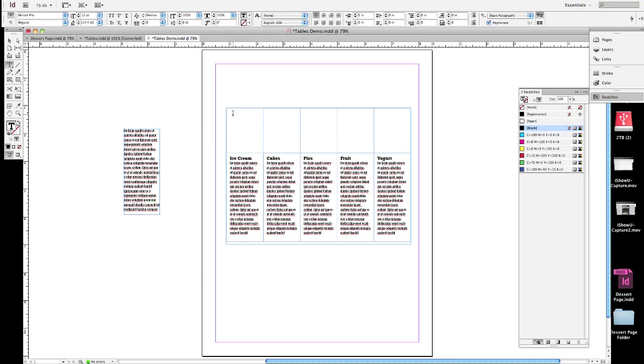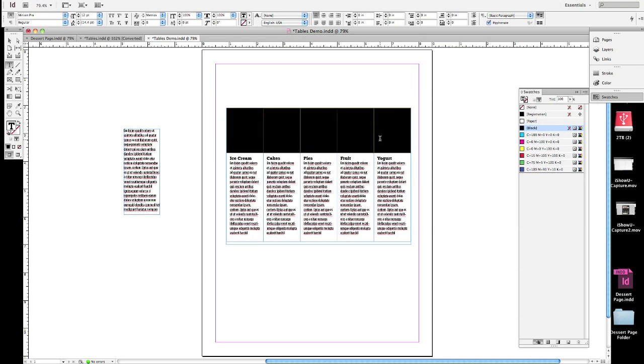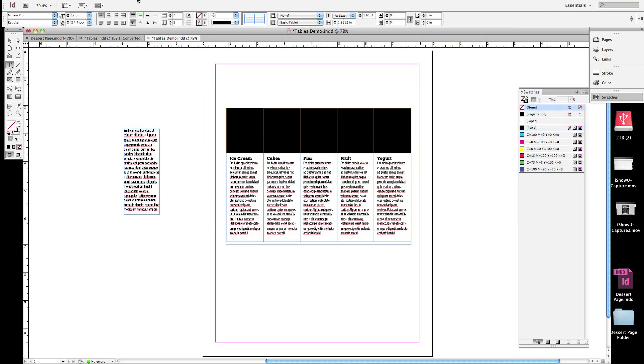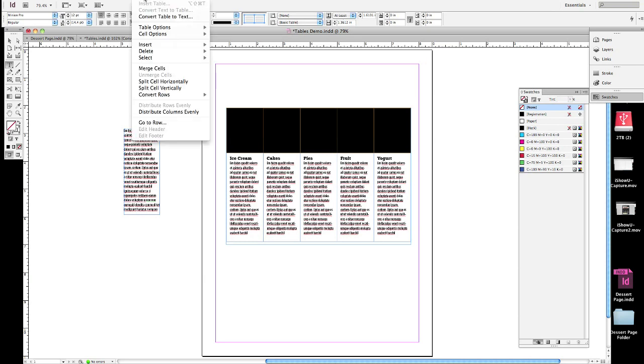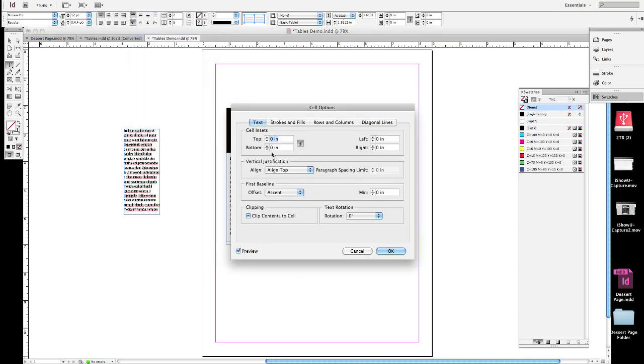Before we do that, though, one thing I forgot is when we highlighted this whole row and we set the actual cell options to 0, that's so that the photo will align to the exact edge of the cell. We also want to clip the contents to the cell. That means that when we place our photo, it's going to clip it in that cell horizontally, and you'll see what I mean once we do that. So make sure that clipping contents to cell is checked.